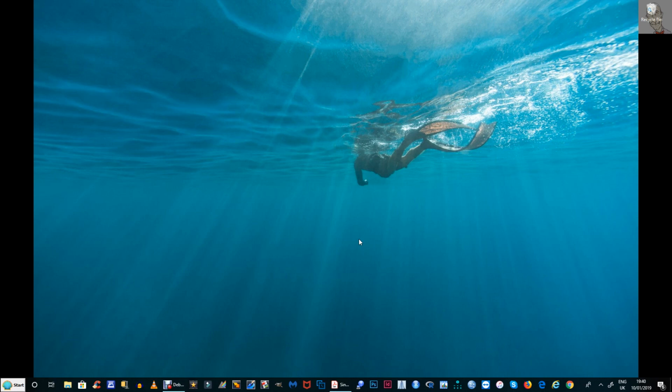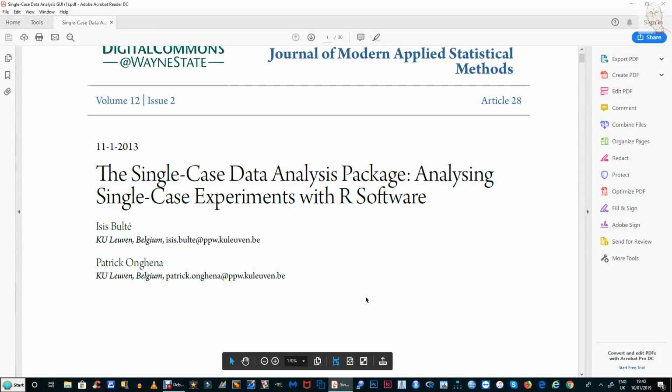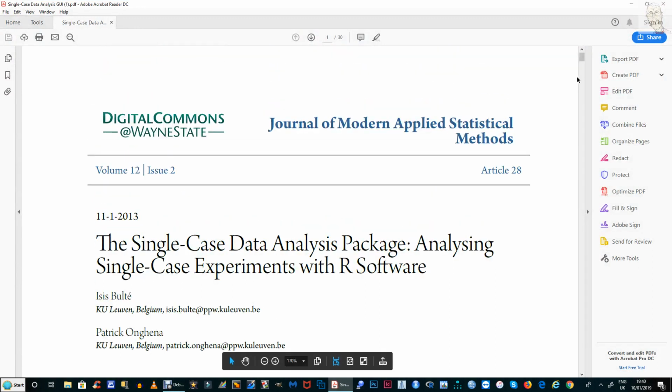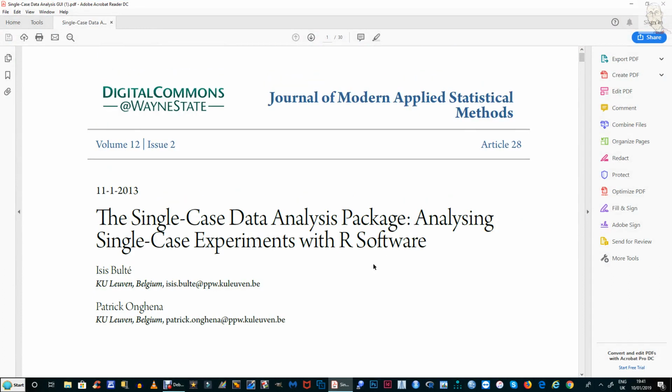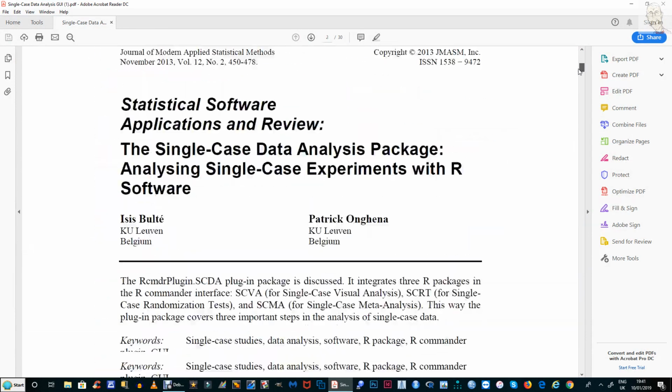Hello, and this session is going to look at using R Commander to run a single case data analysis. Now, I'm assuming that you've got R on your computer and I use RStudio to run it. If you need to know anything about obtaining the software and the commands for loading it, then this paper by Bulte and Onghena, Single Case Data Analysis Package: Analyzing Single Case Experiments with R Software, in the Journal of Modern Applied Statistical Methods, which I'm pretty sure is free to download online, tells you all about it.